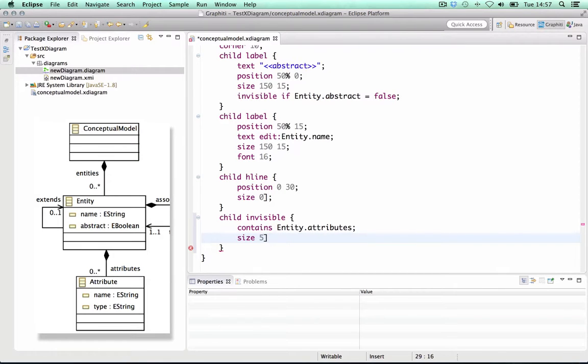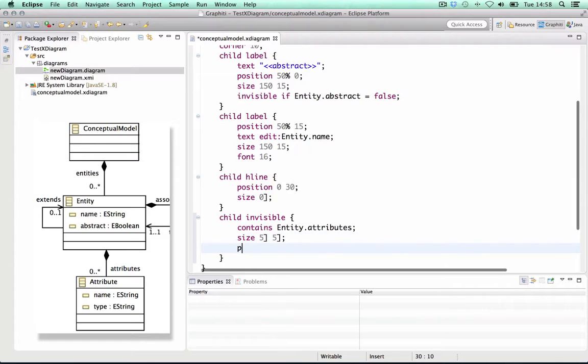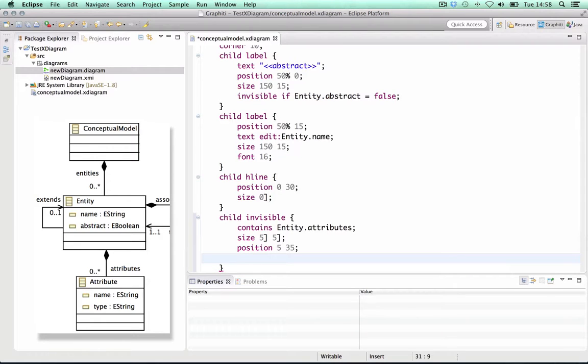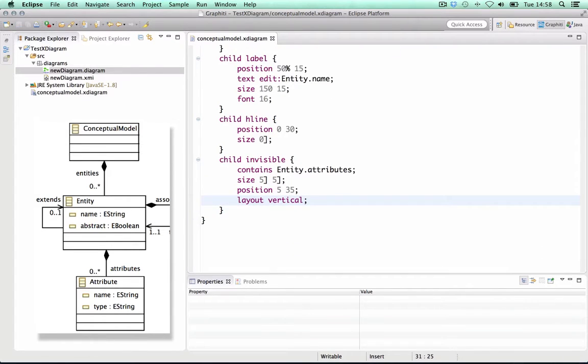I'm using a notational element here to say that the size should be 5 pixels from the bottom and 5 pixels from the right, so that this container expands along with the figure. I'm going to set the position, and I'm going to say that the contents of this component will be laid out vertically. Okay. So far I said that there is an area on the rectangle to hold the attributes, but I didn't say how an attribute looks like, which is also a node in our diagram.